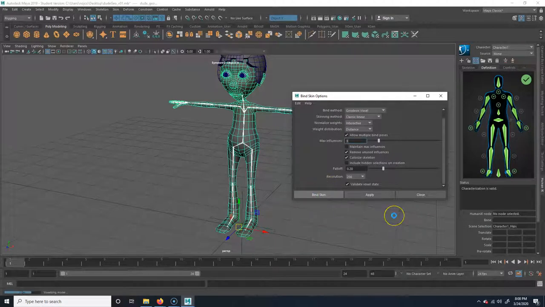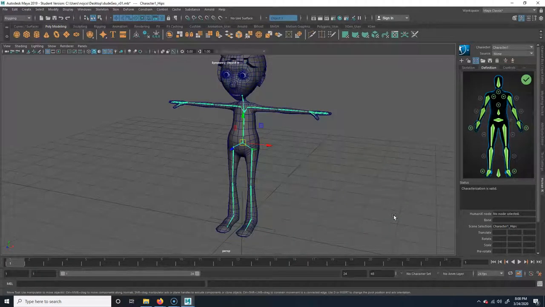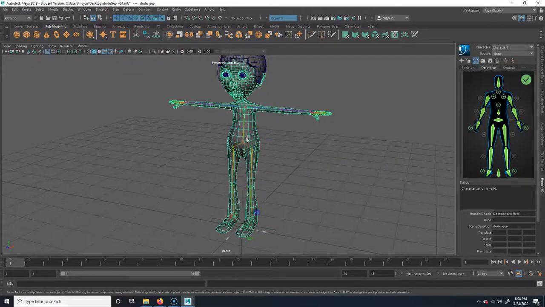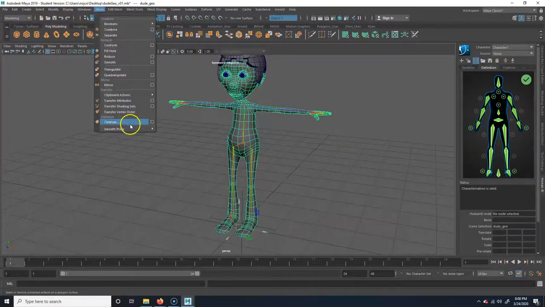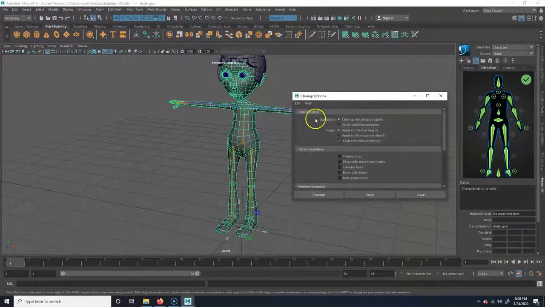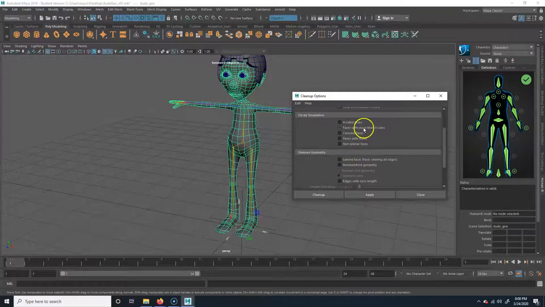And bind skin. Now, if you go to do this and it's like, no, I hate you, there are some other options. For one, you could try those different methods. But another thing you could do is to select the model, and then you've got to be in modeling. You go to mesh, cleanup, hit the option box. Cleanup matching polygons. This is all fine.